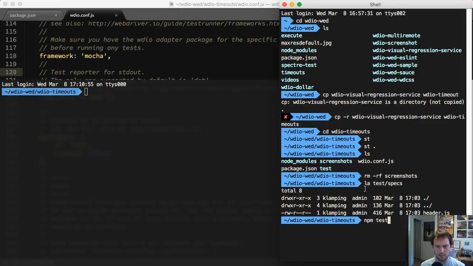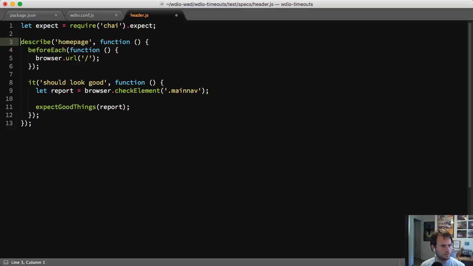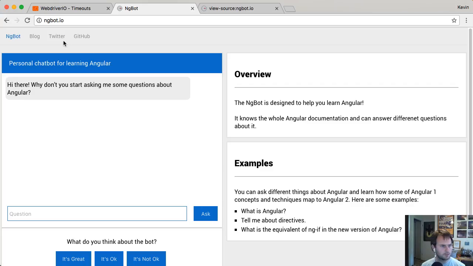We'll test the header. So let's go ahead and open up the test specs and then the header file. And we can get rid of that. We can say homepage. We're going to load the URL, and then instead of saying it should look good, it should have a header element. So what we could do, instead of running that, we could do expect browser is existing, and then in our page itself, we want to get the element.